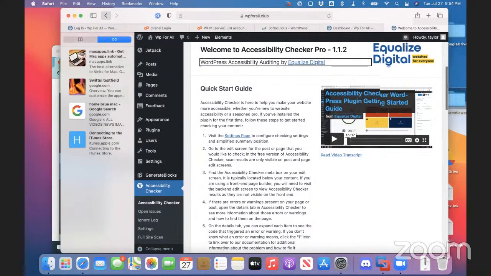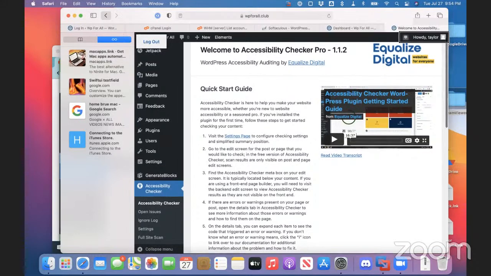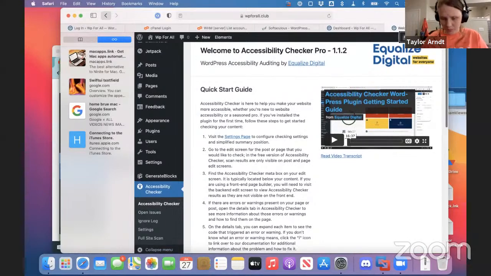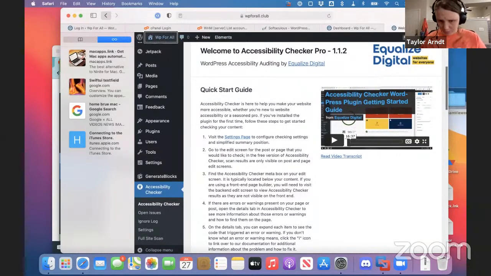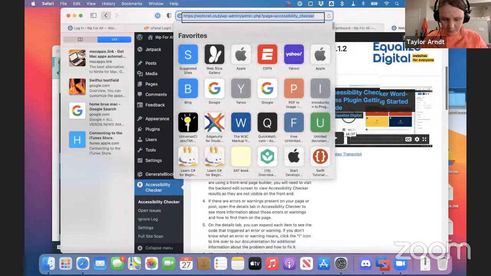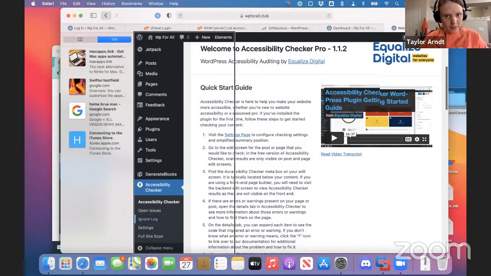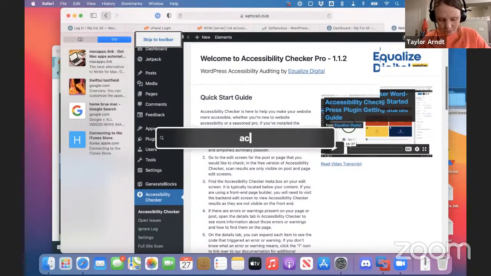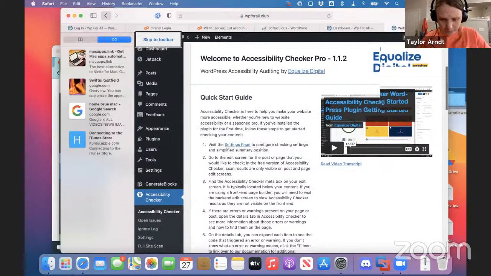Heading level 2. Welcome to accessibility. Link. Image. Equalize Digital. Main. Link. Log out. Okay. Menu pop-up. List one item. Link. Howdy Taylor. It keeps jumping me to the first thing. Let me see if I can get back over there. Google search. Main menu. Navigation. Enter search text. Previous search. Skip to toolbar. Accessibility. Enter search text. A C E R.